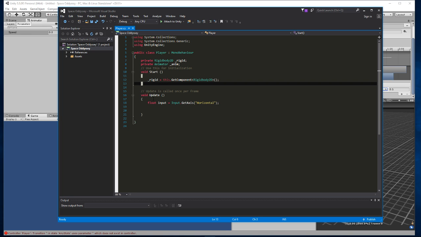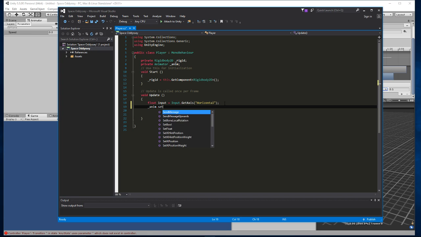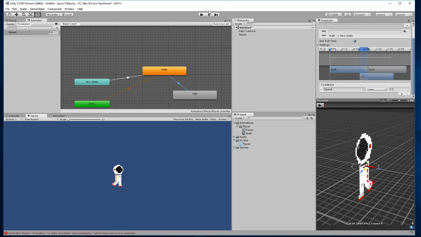Alright, so let's see here. So rigid body equals this.get component rigid body. Float input equals input.get access horizontal. And I want to use that to control my character. So we're going to say anim.setFloat. The parameter is speed, and it's going to be based on input from the user. Save that. Let's go and test that out.